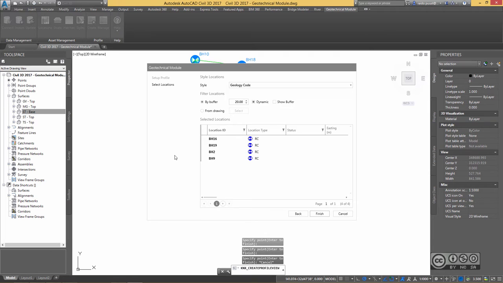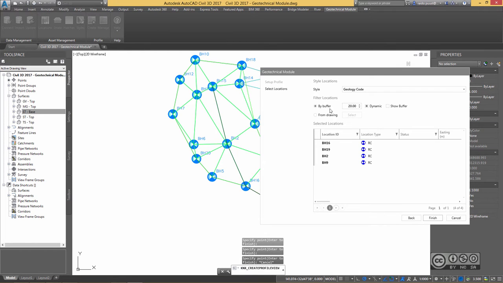In here, I'm also seeing a buffer value, and a buffer means that if you want to show borehole itself on a profile view, you don't have to select that borehole from the center point, but you can also use a buffer value. It's in drawing units, meaning that in our case it's in meters. It searches from a radius of 20 meters all boreholes and includes those onto profile view if found any. It is also possible to select boreholes that you are interested in from a drawing. If you change your buffer value, you also see a dynamic list that is changed.